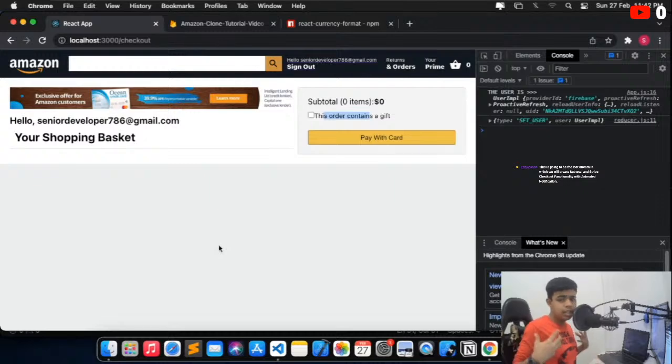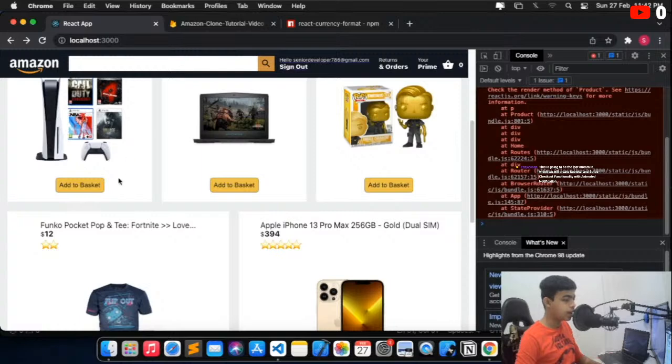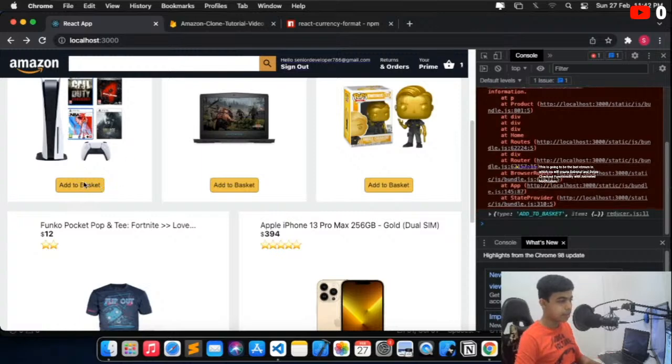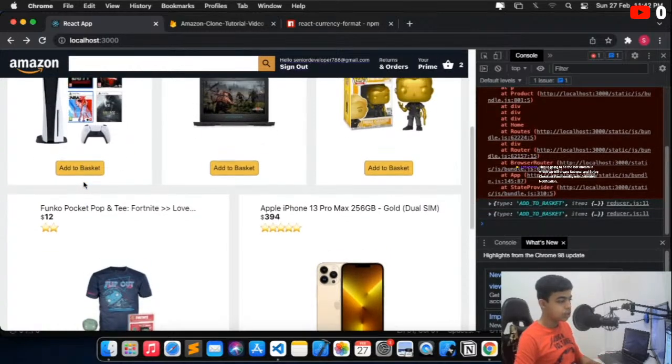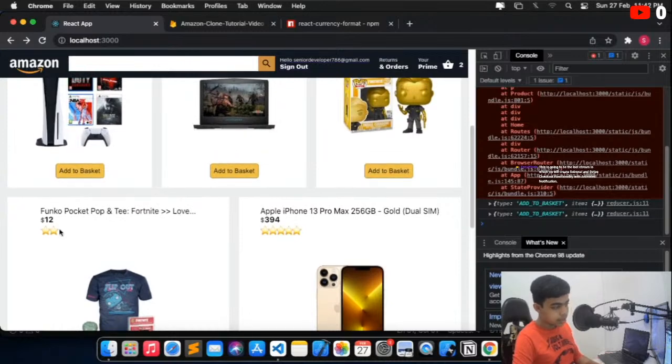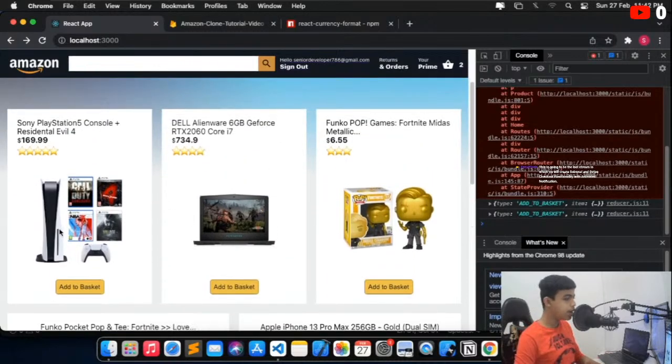amazing. So let's see whether the functionality is working or not for the total price of our items which is added in our checkout page. So let's check it out. Let me come to my home page. Alright, and let me add this PlayStation 5 2 times. Great. So now the price of this is $169 for one PlayStation 5. And now we have added two of the PlayStation 5s in our basket.